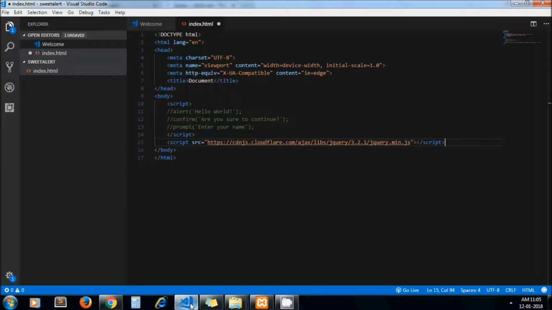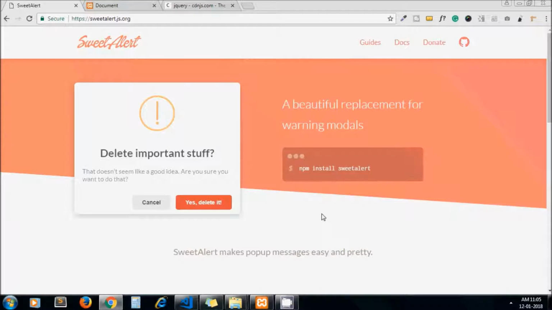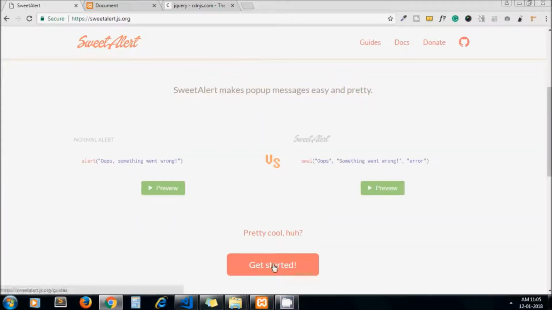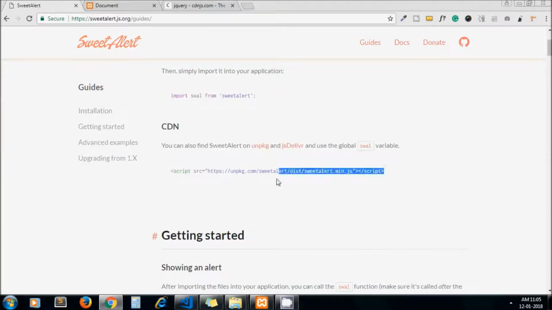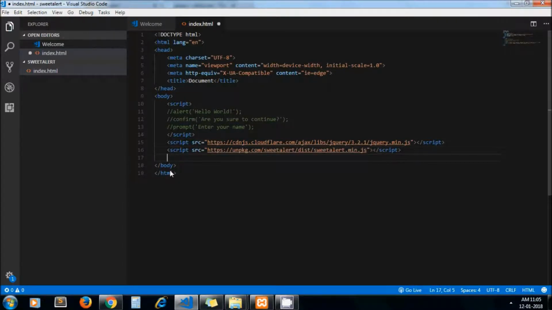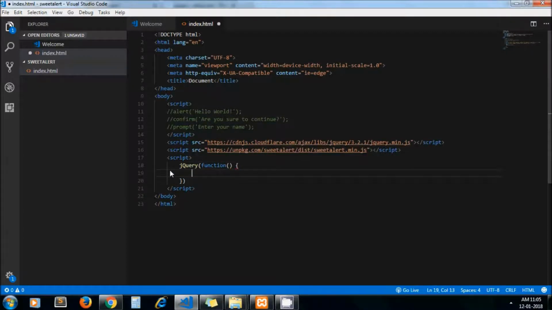Next thing is to include the SweetAlert JS file. There are two ways to install this library. One is through npm, but we prefer to include the CDN file, this one. Now we are good to go to use SweetAlert boxes. Now let me create, yeah, this should be under our DOM ready event.